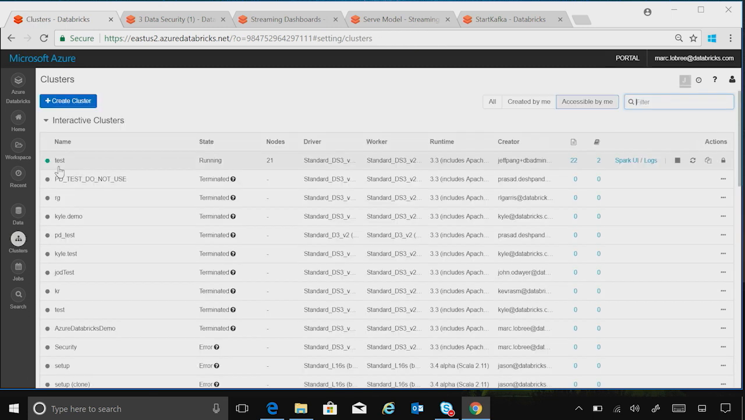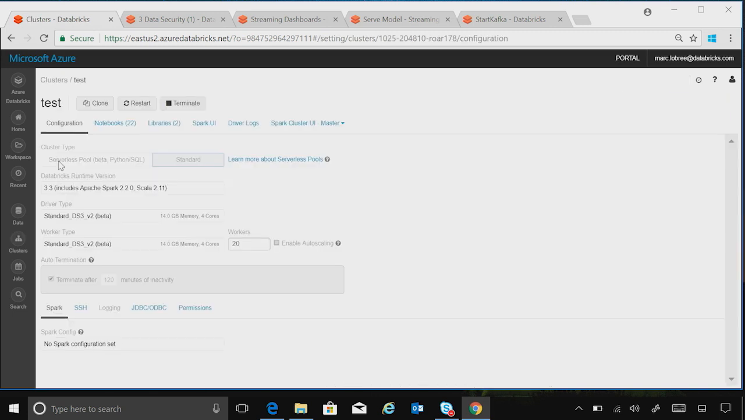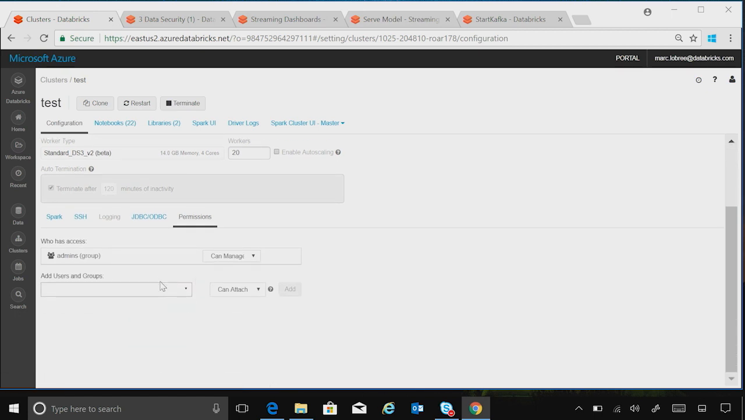Now that this is loaded, let's take a look at our test cluster. Inside here, you can see all about the configuration of the cluster, but for our purposes, let's navigate down to this permission section and see how we can add in a group or a user's level of permission to the cluster. So if I wanted to come down here and select one of my users, I can then decide, are they allowed to attach a notebook to this cluster? Are they allowed to restart this cluster? And can they manage this cluster?